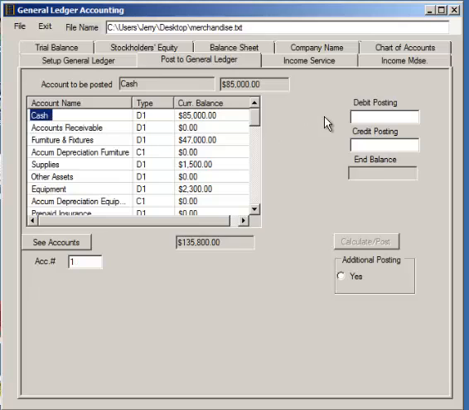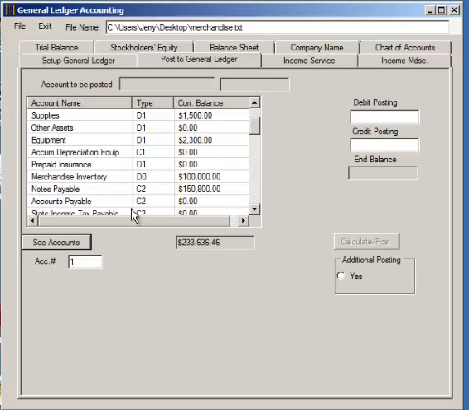So we click on cash, and then we're going to write a check out to pay for the note. This will go to the VEC. Total amount of the note for the things that we purchased is listed there in the credit posting column. Go ahead and click calculate and post. Another one, yes. Now, the accounts that are affected on here is the note payable.